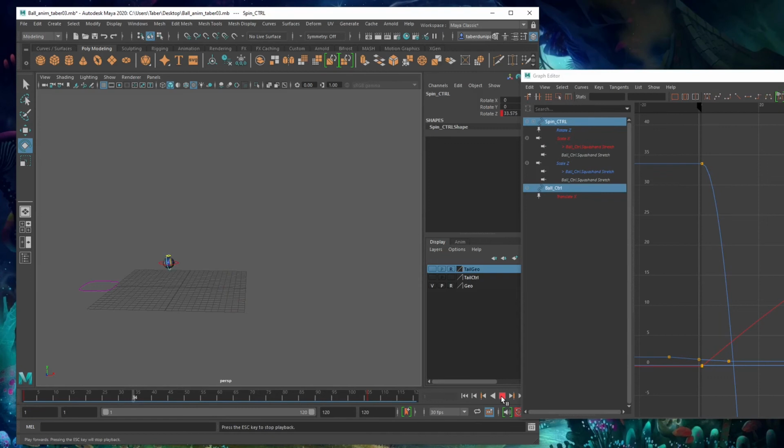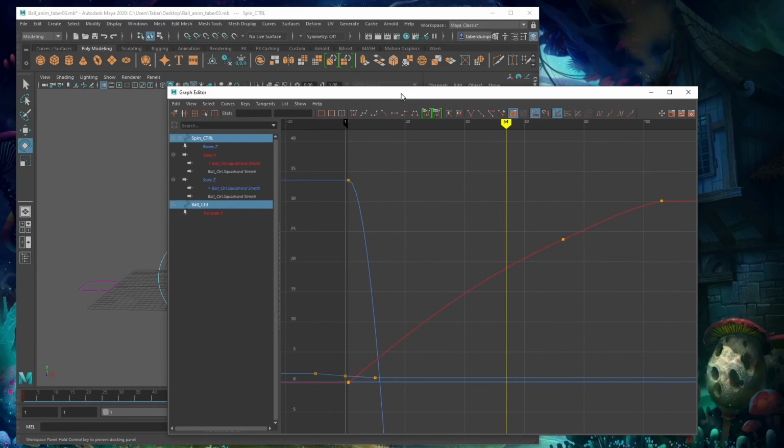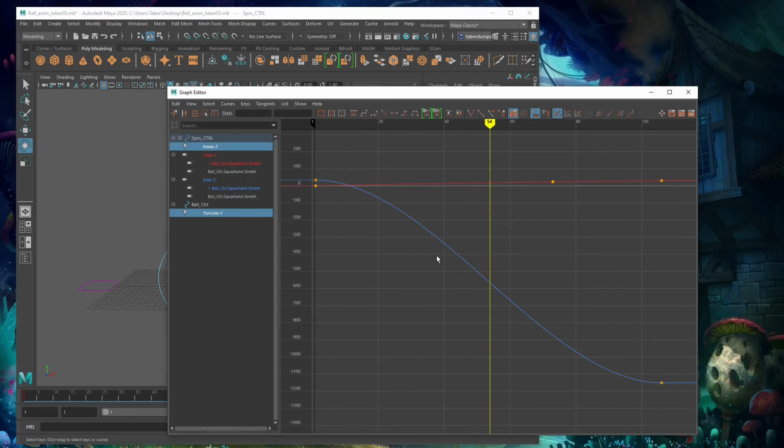For one thing, you can see that it's slowing down at the end and it's speeding up at the beginning. So that was not something that was desirable, and also I didn't anticipate that. So let's go ahead and frame that. Okay, so here it is. And here's the other value that we were talking about.